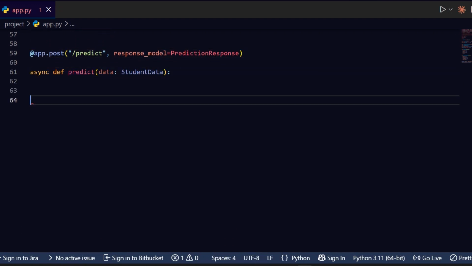This async post route receives a validated student data body, runs the ML prediction, and returns a structured prediction response. FastAPI automatically validates the output against the response model.